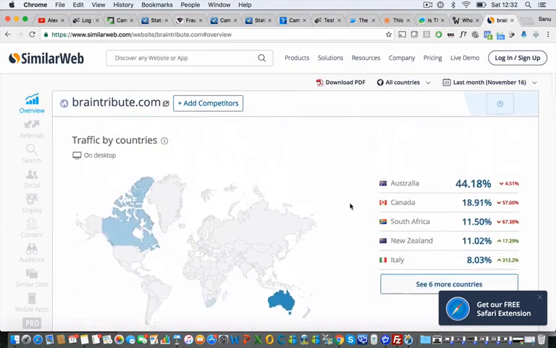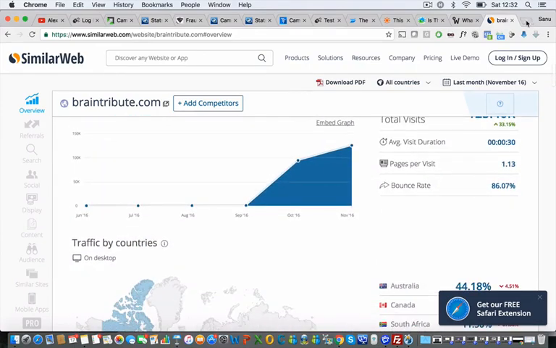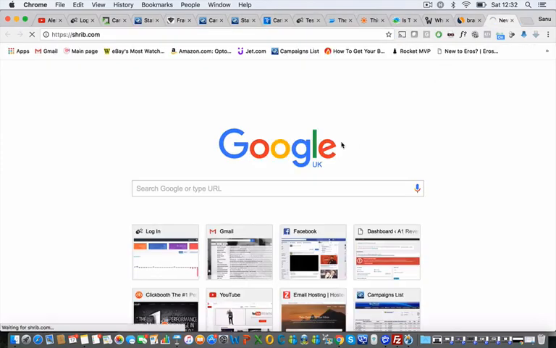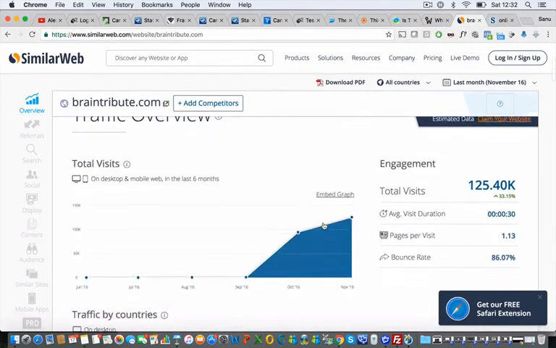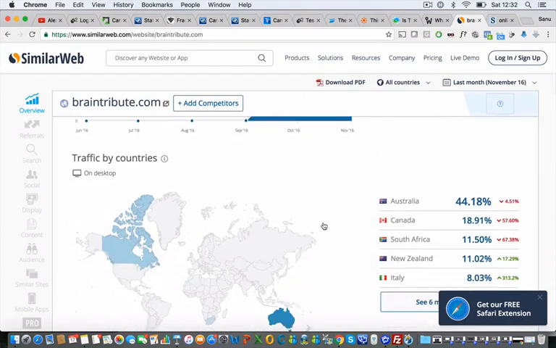So this might be somebody that I want to put in a notepad and look at, to see the type of campaigns they're running, with maybe native ads, or maybe they're running different types of traffic as well. But we can see that this person is getting a lot of traffic from Australia, Canada, South Africa, New Zealand.